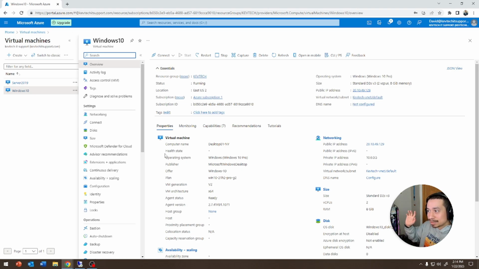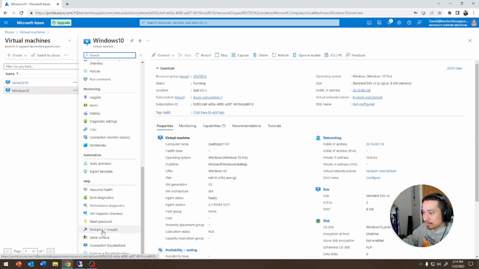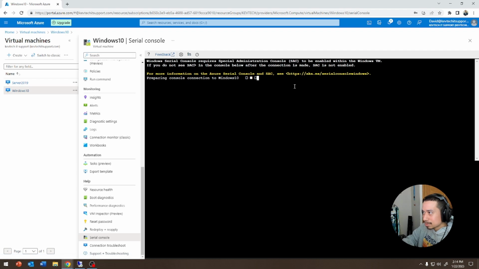So you guys need to know how to use console. If you work IT support for an MSP company, you should know how to get into the console on a computer. If you can't RDP, but you can still get into the console, you could try to fix it, if that makes sense. This is what I did. I'll show you what I did. I went into Serial Console and you just let that load up, right?